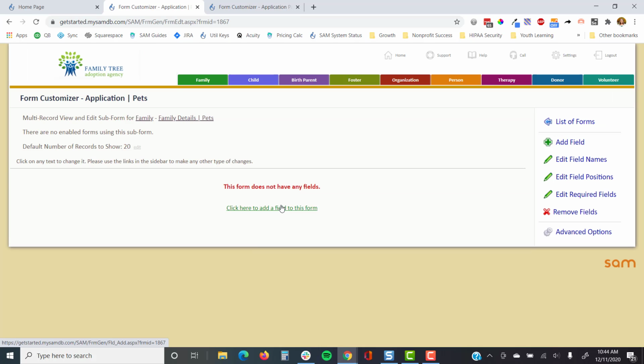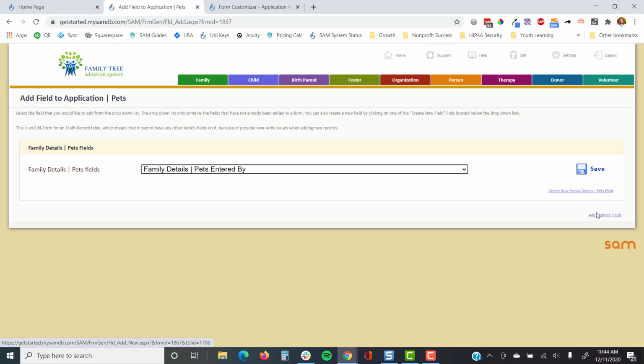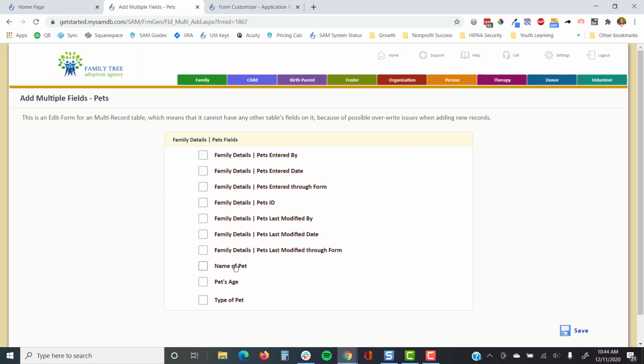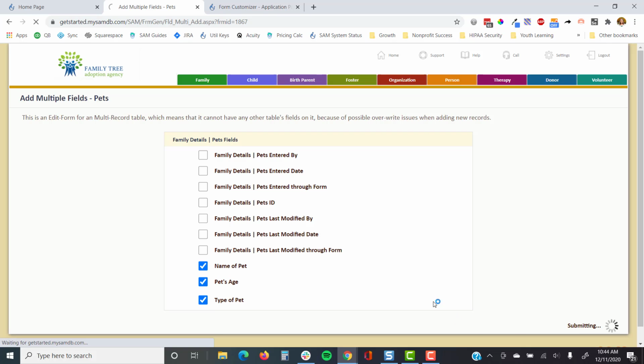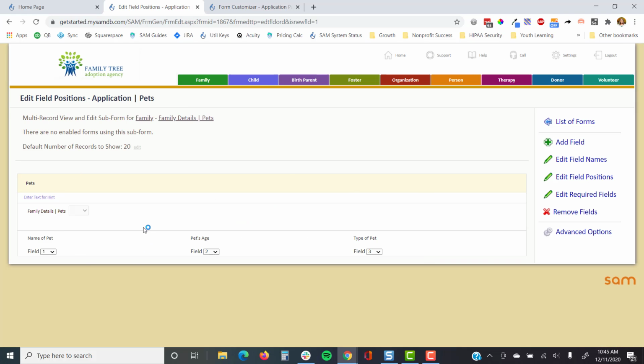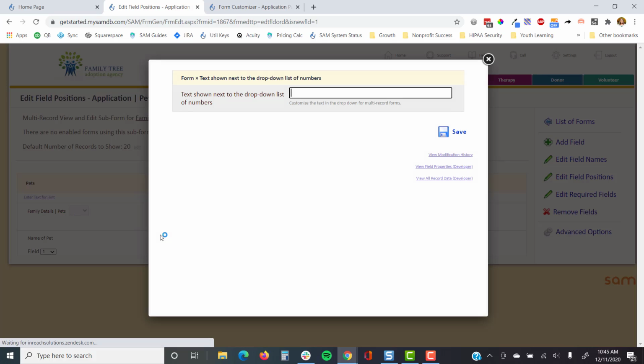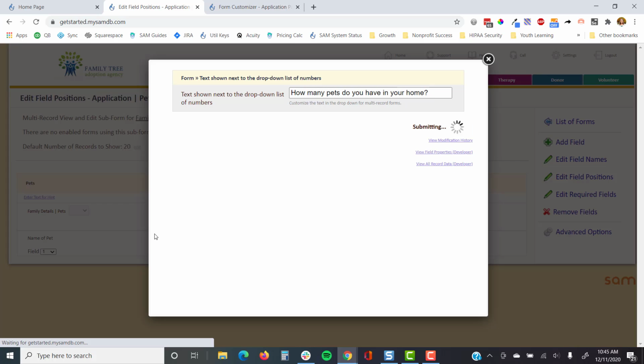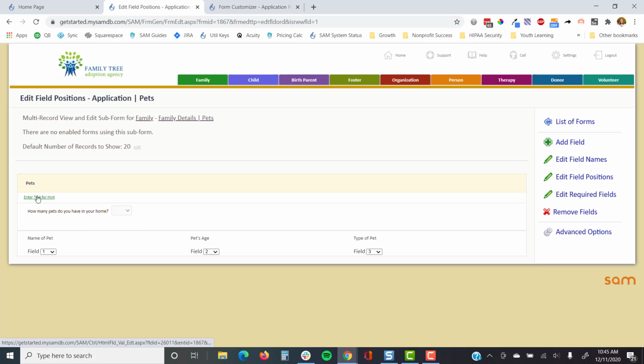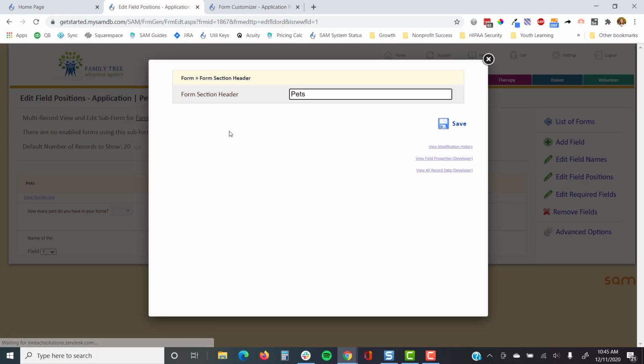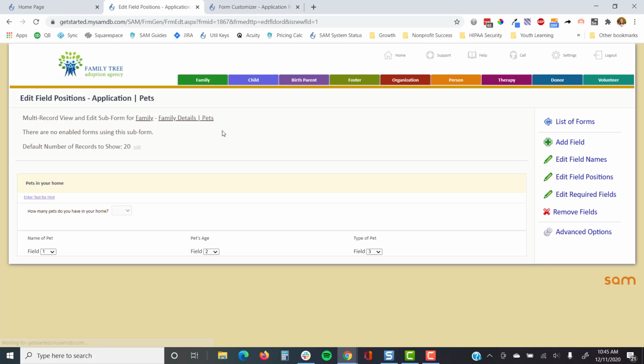So press save, then I can click here or on the sidebar to add fields. I'm going to click add multiple fields and choose the name, the age, and the type of the pet. So I get this list. I can click here and ask the family or the user how many pets you have in your home. Okay, I can also add information here, and I might again say pets in your home. Something like that. I can personalize these forms.